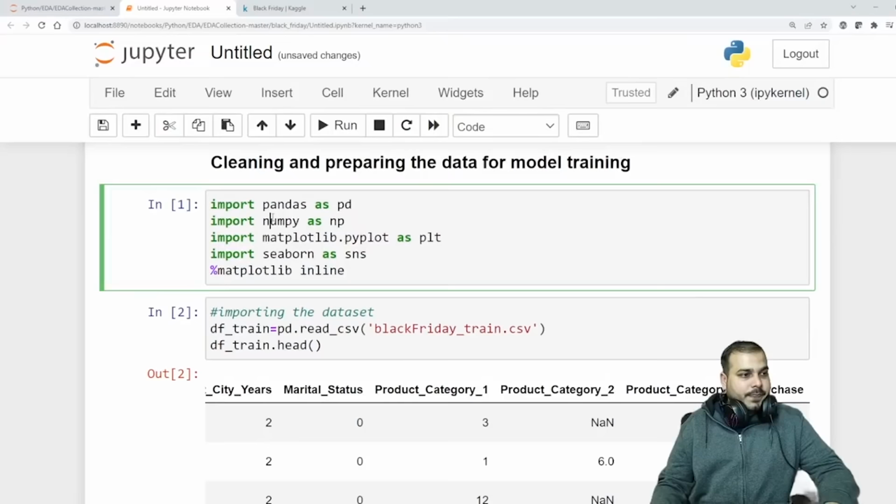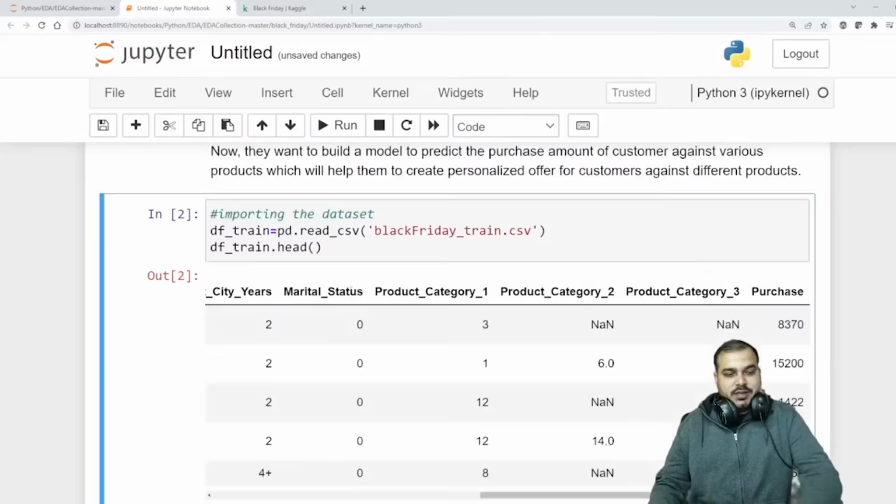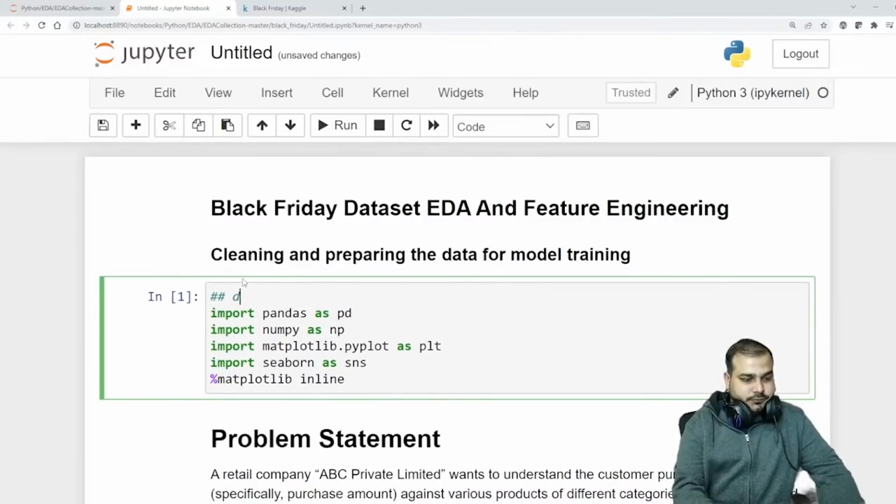Everybody read the problem statement. Anyhow, I will be giving you all these things, materials, everything in the GitHub. Don't worry. I'll also put the dataset link over here. So the dataset link is this.